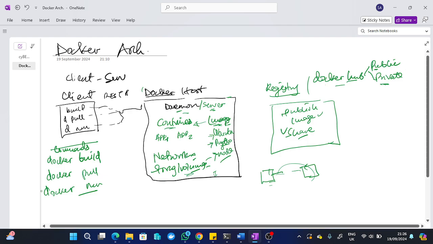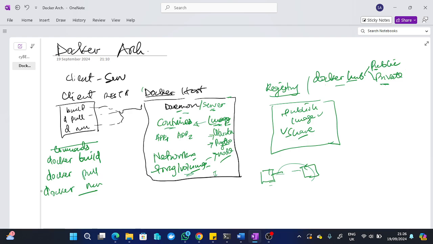With data storage, we have things like data volume, which just provides the ability to create persistent storage.